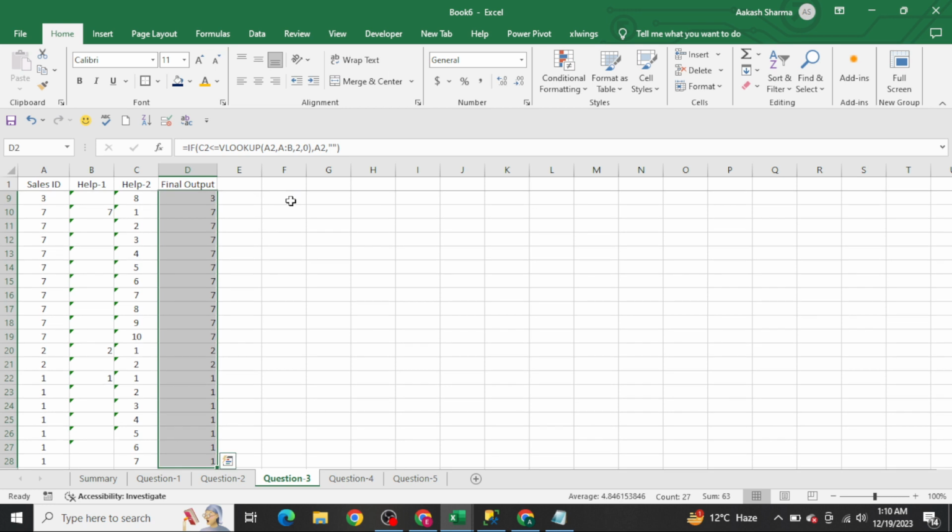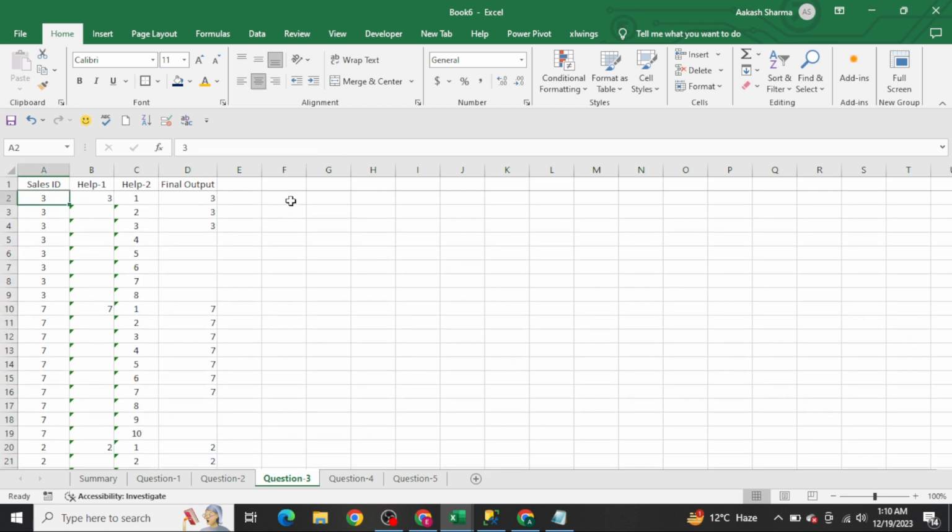Let's drag it. Now you can see 3 is repeating only 3 times: 1 1 1. And 7 is repeating only 7 times: 1 1 1 1 1, 7 7 7 7 times only. The rest of the 7s are completely blank.